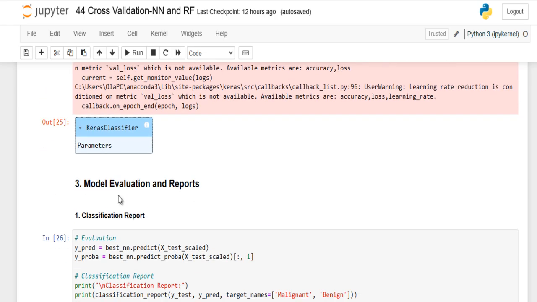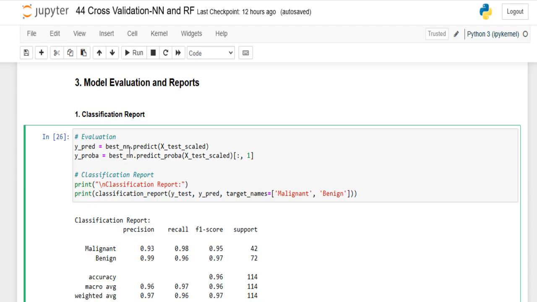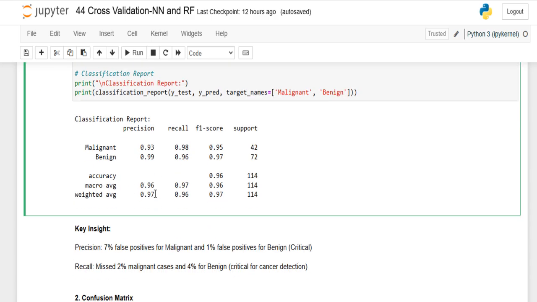So now you can evaluate the model. Evaluate the model on the best parameter model. So do evaluation here as usual. Then we print our classification report here. We have our malignant and benign showing here. You can see the result here, what we got. So you can see our accuracy here.